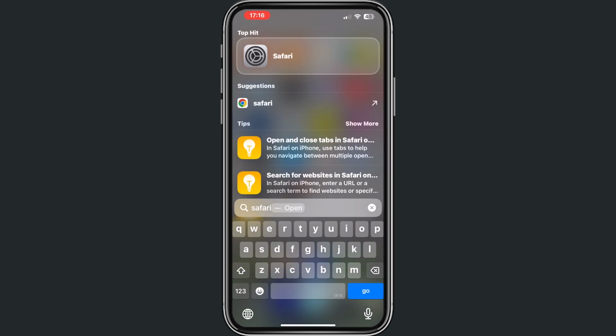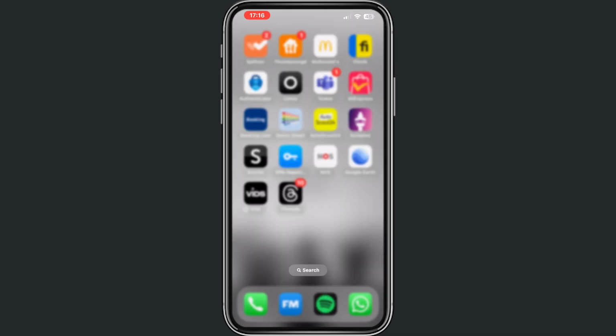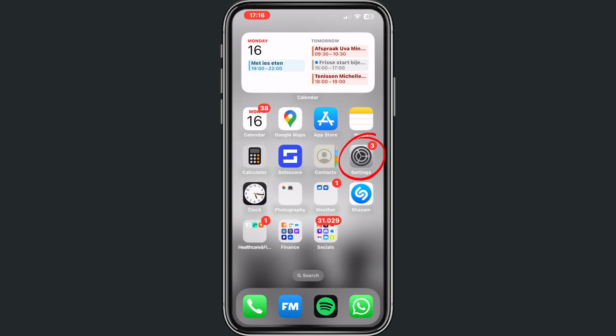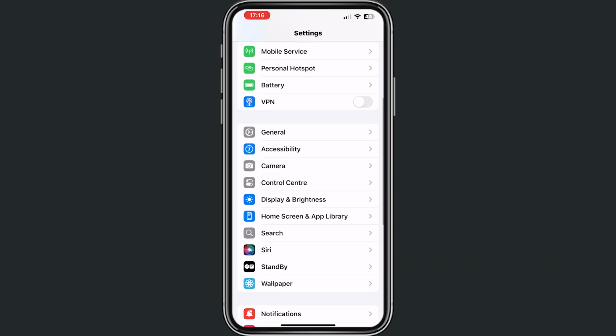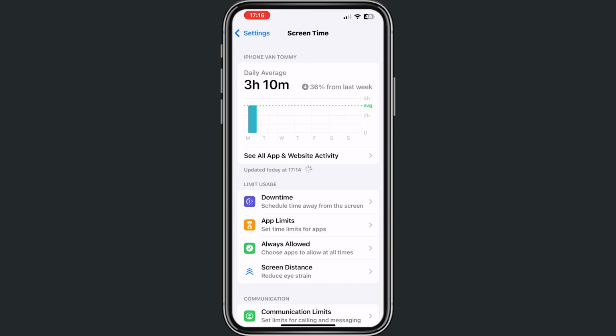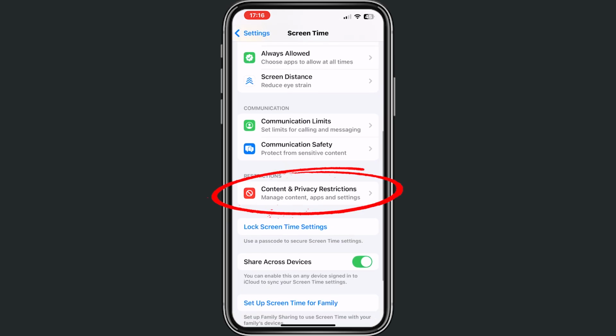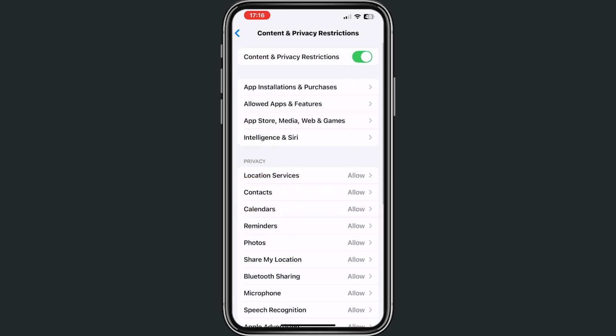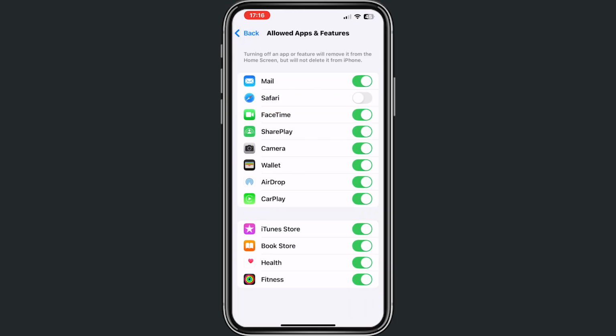So what we gotta do now is we go to our settings, click on settings, then you need to go to screen time right here. And then we need to go to content and privacy restrictions. Then from here, click on allowed apps and features. And now please turn on Safari.